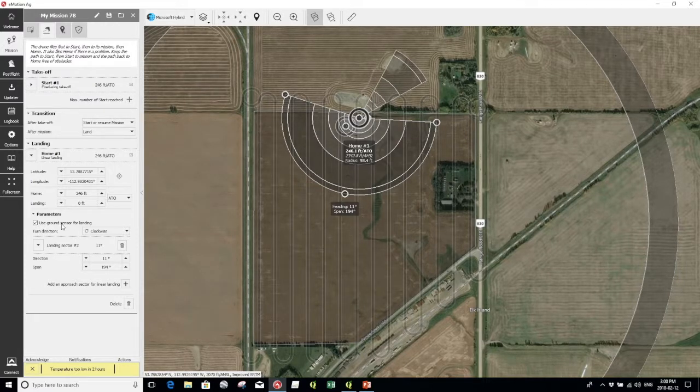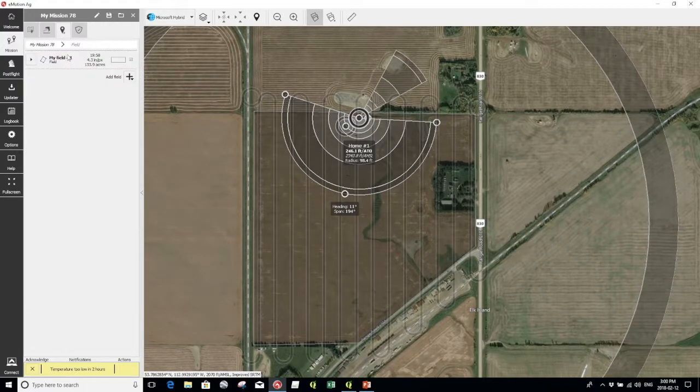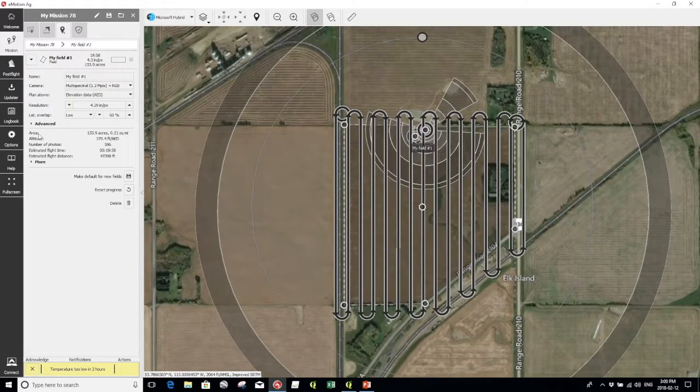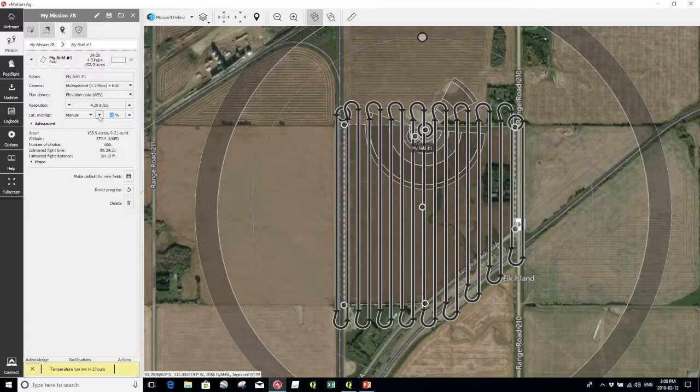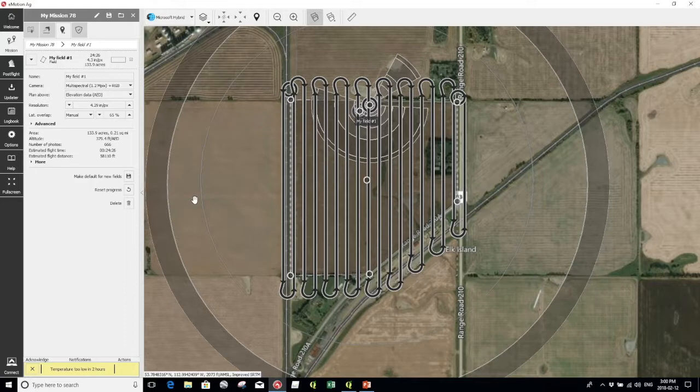So that's the main stuff when it comes to planning our field. You can also change your overlap. If you want to have more overlap, again, you're going to increase your number of passes and increase the time that it's going to take you to cover your field. So usually 65 to 75% is what people like. The more overlap you have, the more accurate your data is going to be when it comes to processing after. So that's something to keep in mind.